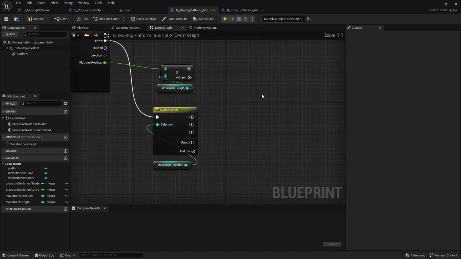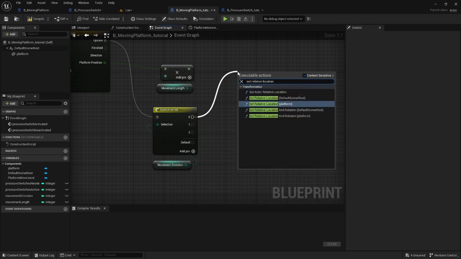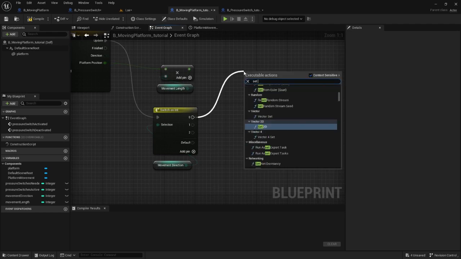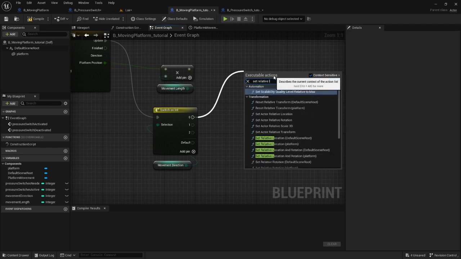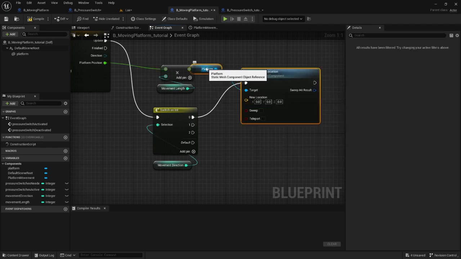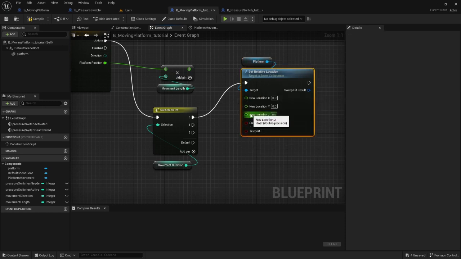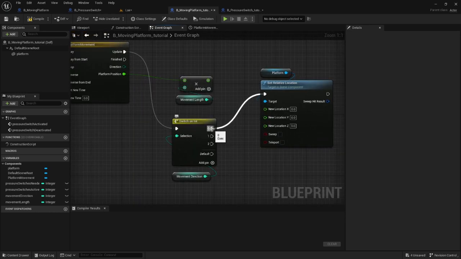So let's start implementing this. So out of the 0, we're going to pull off a node, and we're going to say set relative location. And you're going to see there was an option to say for platform, so we're going to do that. So we're going to say set relative location for platform. And it automatically grabs this getter here. And here, I'm actually going to say split struct pin, so we could get all 3 elements like that. So that way, when we say, hey, on 0, let's only move the X.